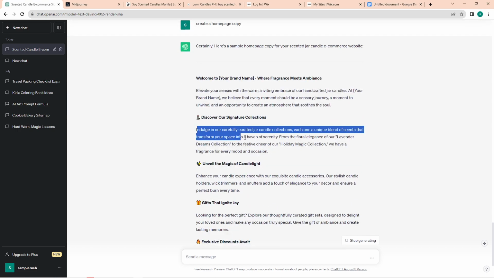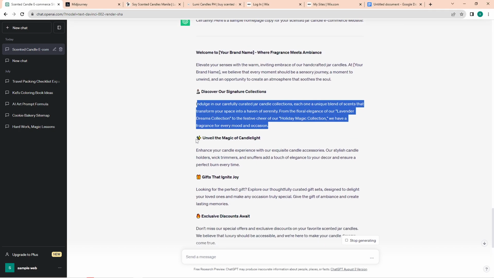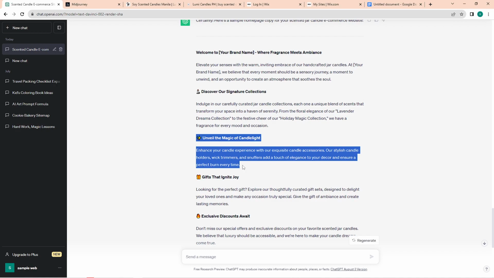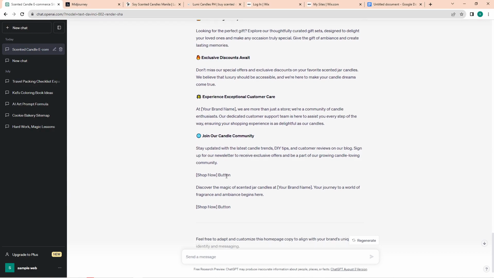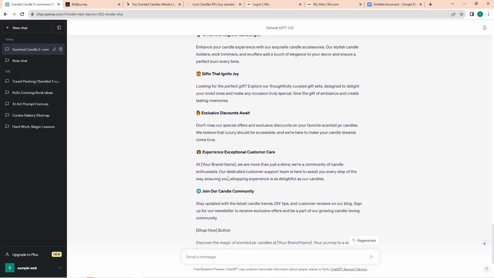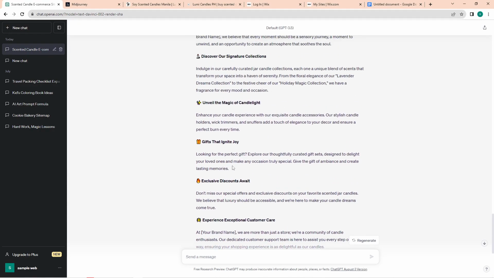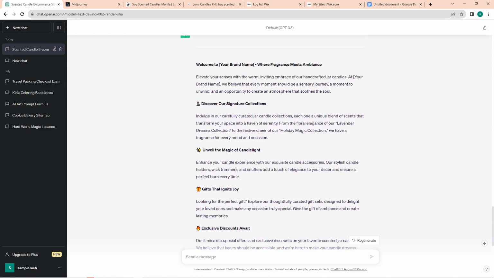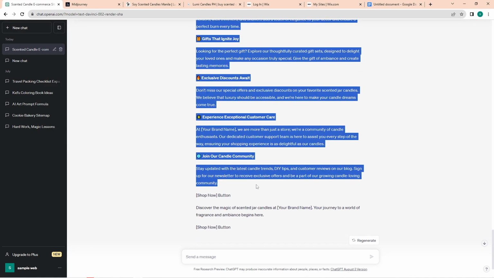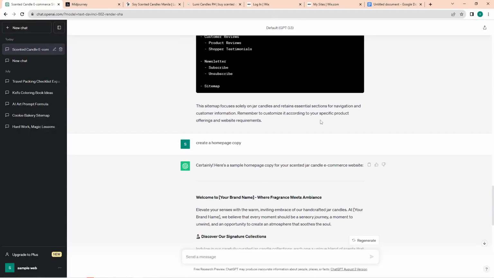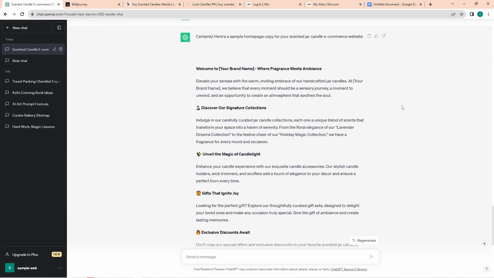Below that is another paragraph that is advertising the product. So basically, it is an overview and a marketing statement which is usually found in the homepage of websites. It is also stated that you are free to customize this copy to align with your brand's unique voice and values. Just make sure to highlight what makes your scented jar candles special and invite visitors to explore your website further.